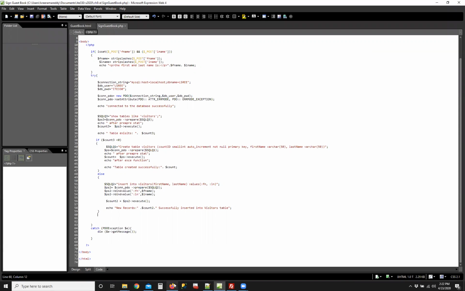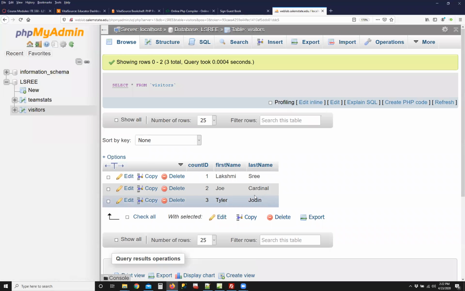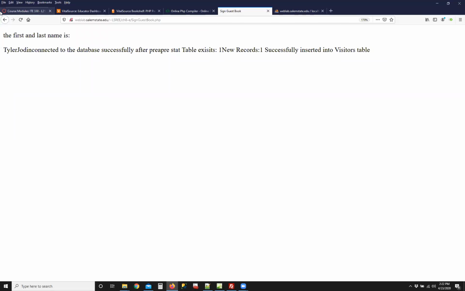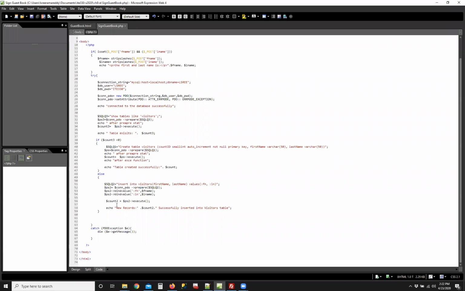Okay, so when I come back to phpMyAdmin and click on visitors, you'll see 3 records now, right? That's me, that's Joey, and then this is Taylor. So this is the record that got inserted from within PHP after you click on the sign in button. When the user clicks on the sign in button, what we want to see is that data goes there. So this is all taken care of.